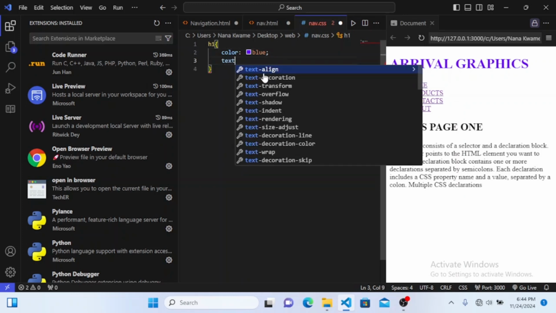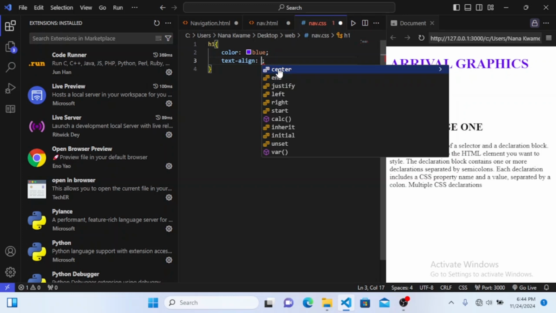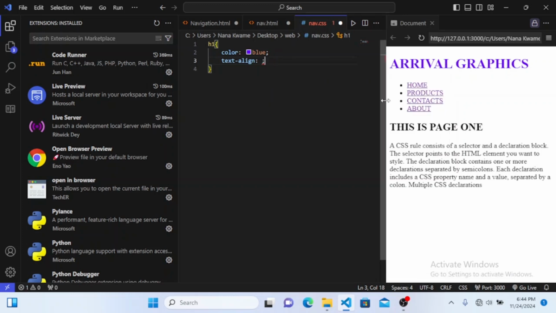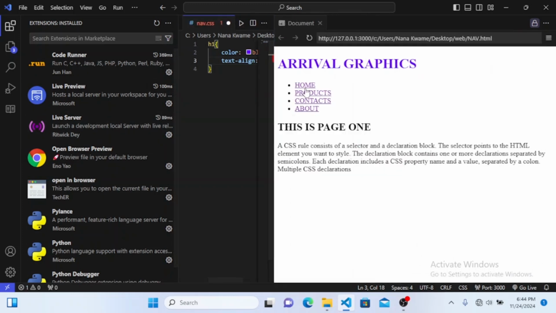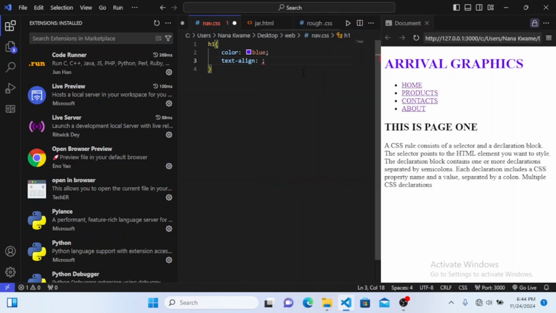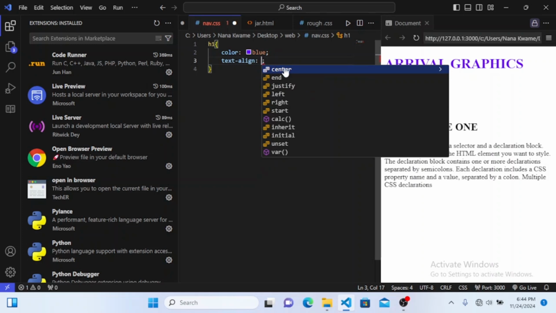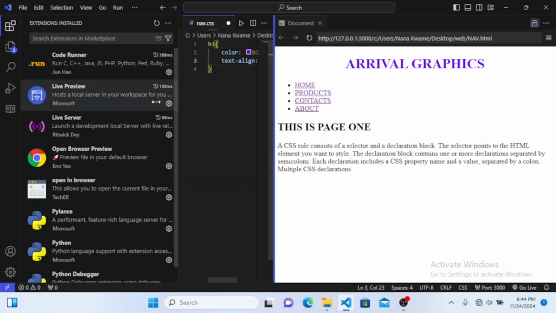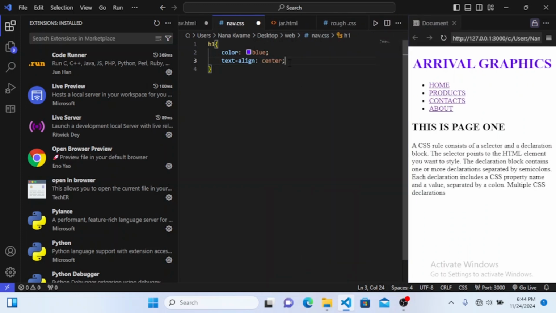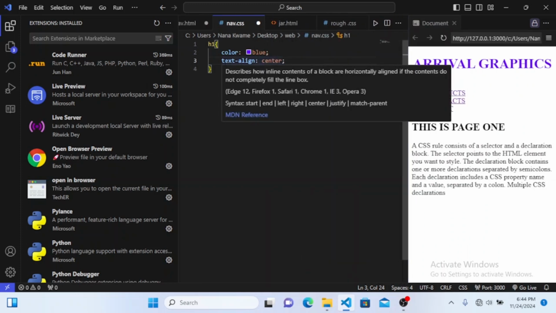Then set the alignment for the text. So alignment of the text, I'll set it to center. I'll let the arrival graphics be at the center. So here, when I set it to center, you could see my arrival graphics has been shifted to center.